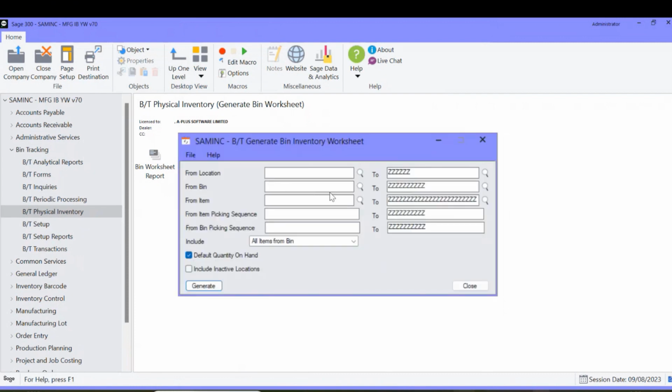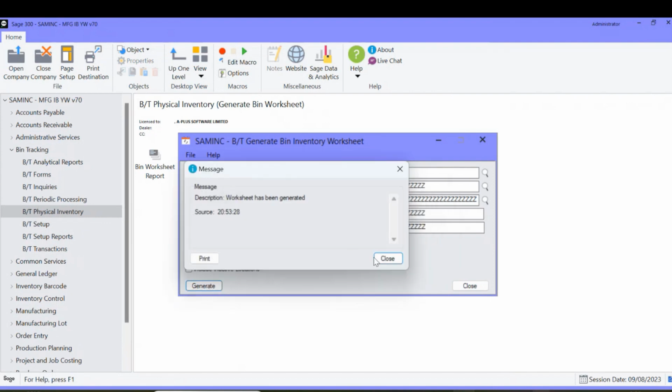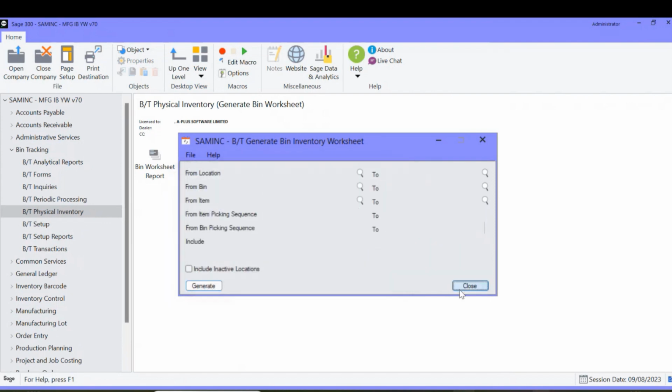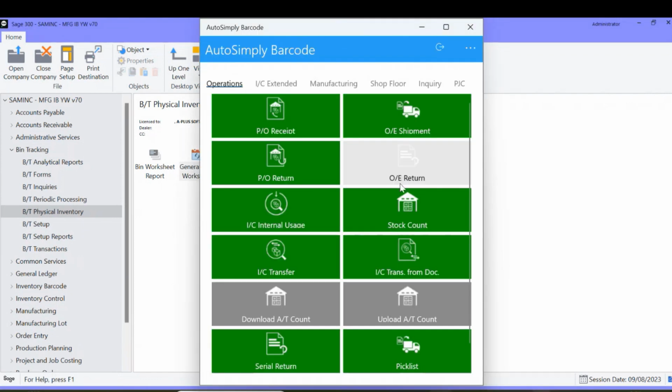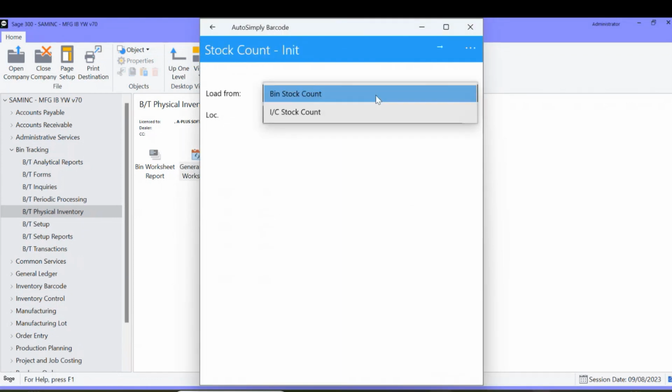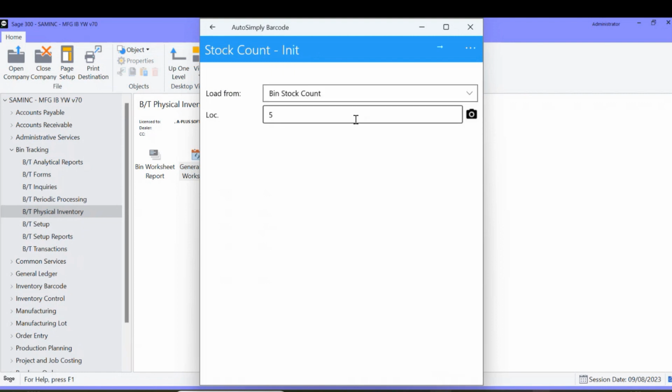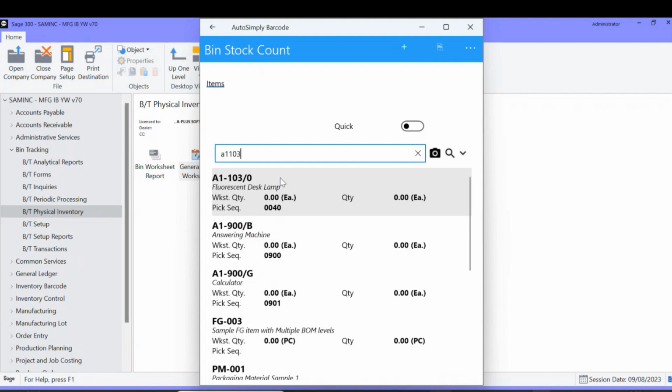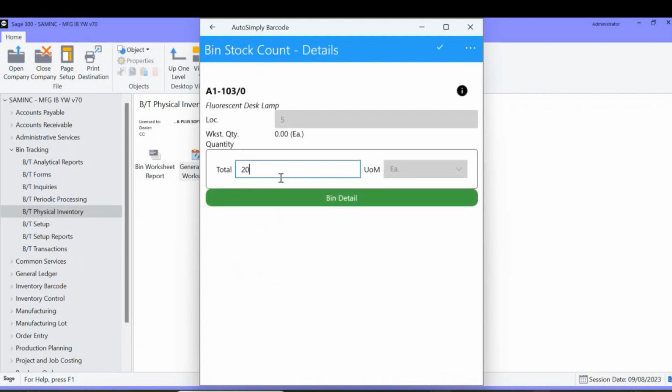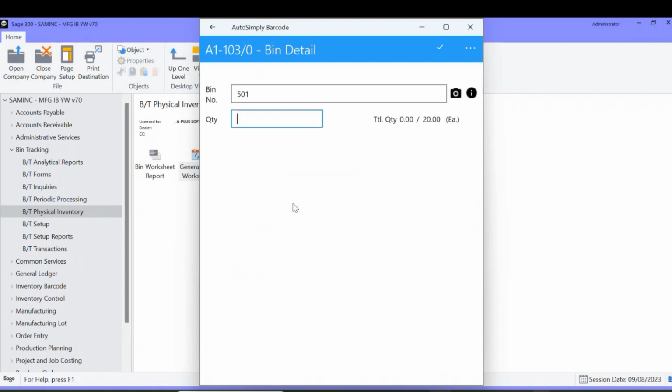And the last transaction we're going to show on the handheld is doing a stock count. First, we'll generate a bin tracking worksheet for location 5, and then we'll use the handheld to count for that particular worksheet. So you select bin stock count on the handheld device, and then you are presented with the worksheet items, and you need to select the item and fill in the associated quantities for those items.